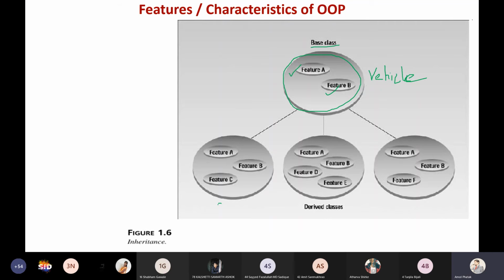For example, I consider this as my class car. So I have the class car. The car class has feature A as well as feature B, but it has its own additional feature. So feature C is added separately for the car. So they have the properties of the base class plus their own characteristics added. So now car is my derived class.